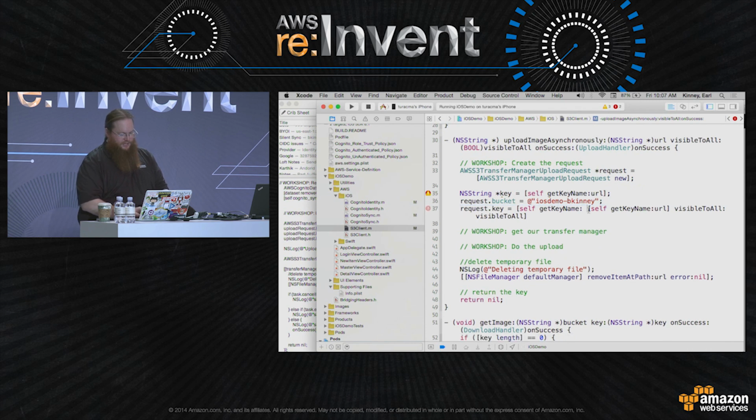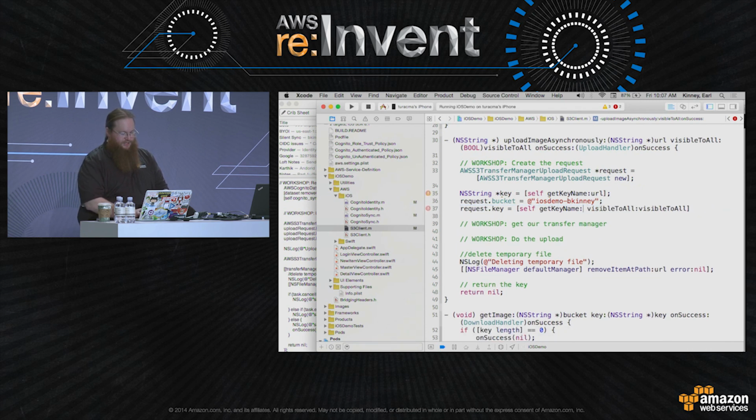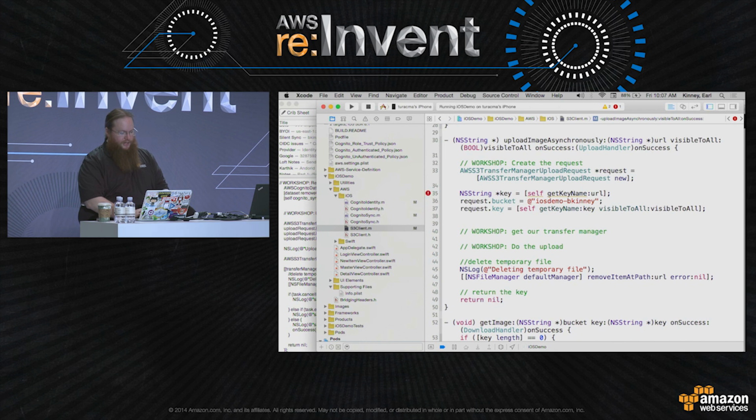So now that we have our key and our bucket, we also obviously need the payload of the data that we're actually trying to upload. And the transfer manager can actually read that from a file directly from disk.